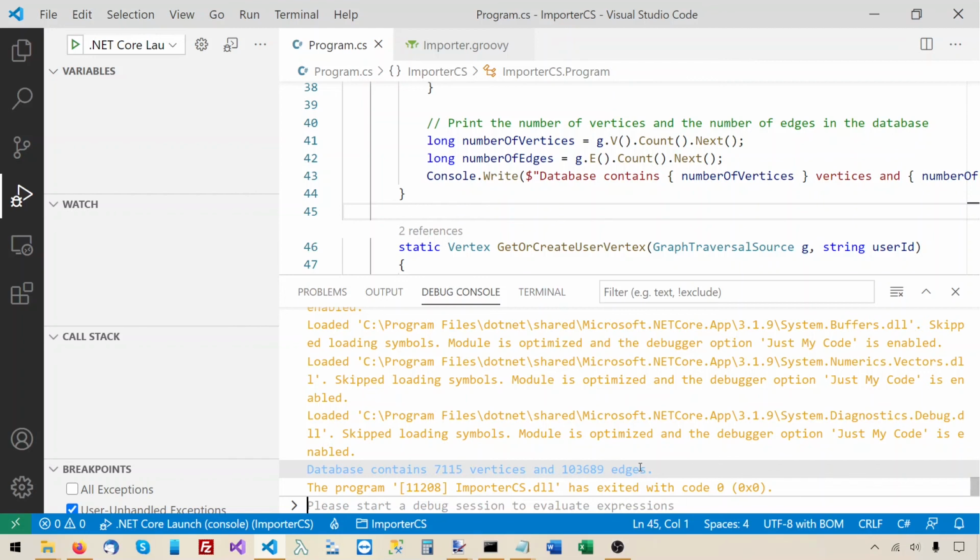So this was the first reason it was so slow. The second reason it was much slower than our Groovy script executing in the Gremlin console is because here we're using network communication. Although both the client and the server are on the same machine, still we were using port communication, which is relatively slow.